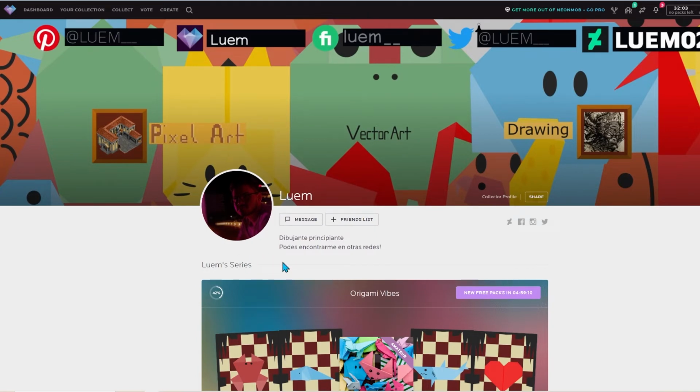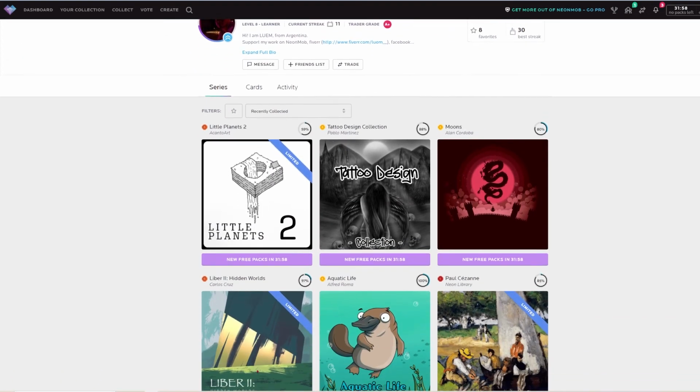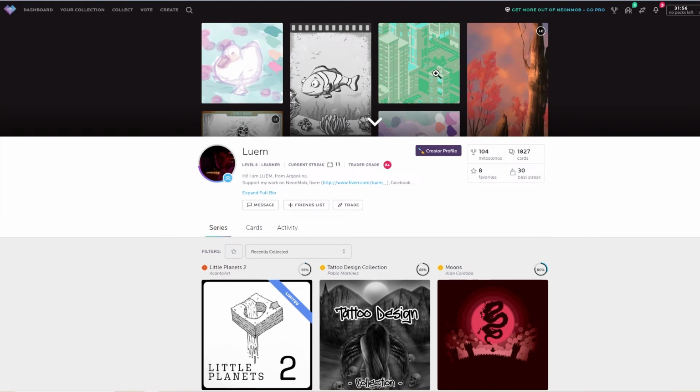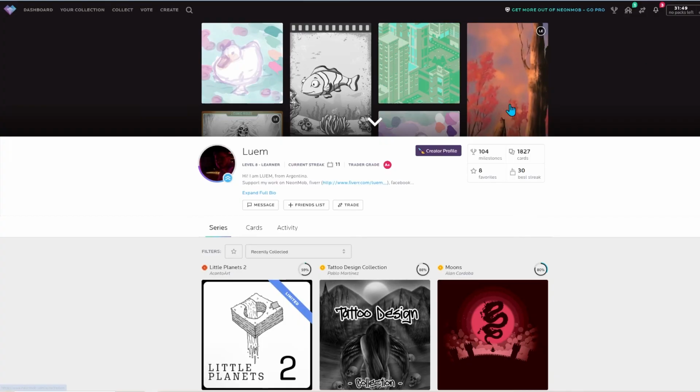That's how you pronounce the artist's name. This is an amateur set. So this is LiQWYD's first contribution to NeonMob. You see his banner and some of the cards that he likes in his collection, some that are animated. You can take a look at his cards, at the activity of his collecting. Just like any user, you can look into the artists of these sets.